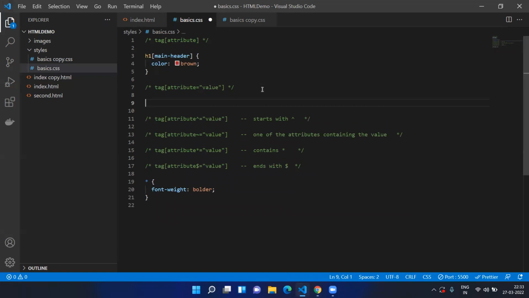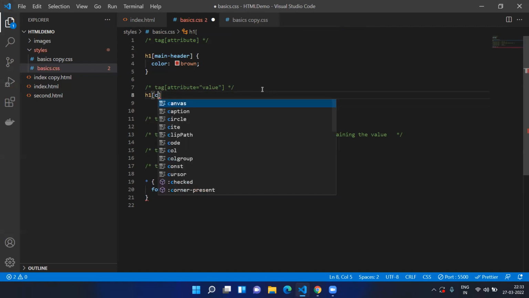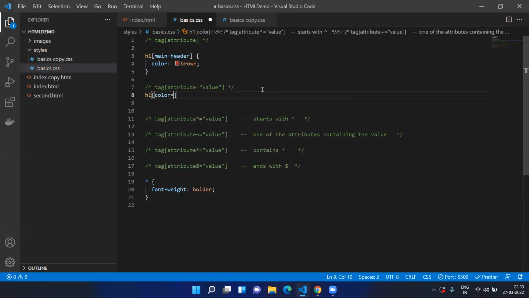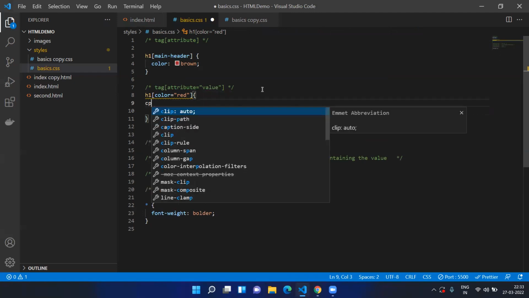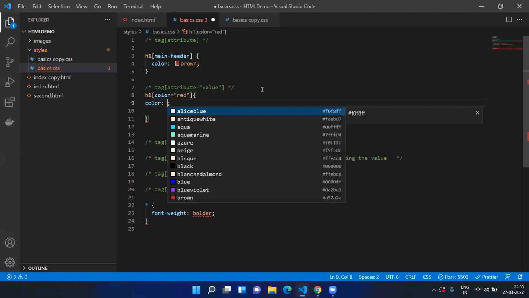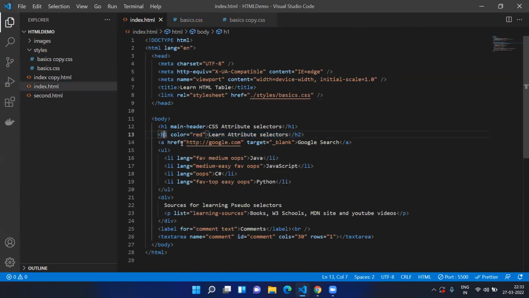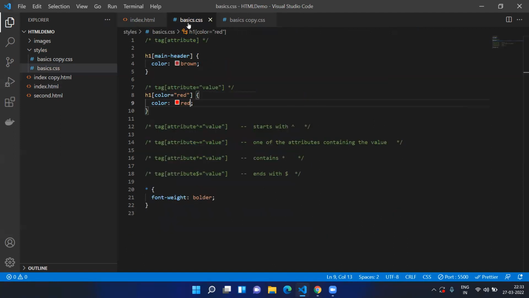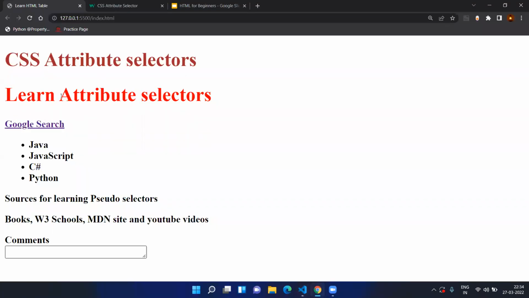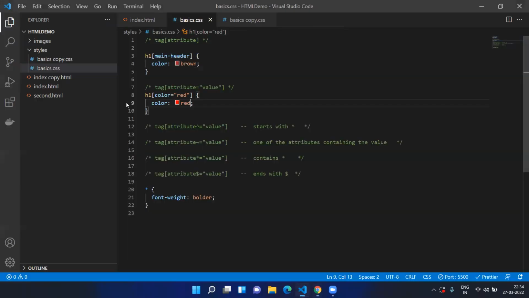Now we are going to see the second level of attribute styling, where we give h1 as the tag name, color as the attribute, and the value will be red. Again, the attribute is color and the value is red. You can confirm this in index.html. Here you can see line number 13: it has the attribute called color and the value red. By using this attribute and value, we are making the styling with color as red. Here you can see the second h1 has been changed to red.